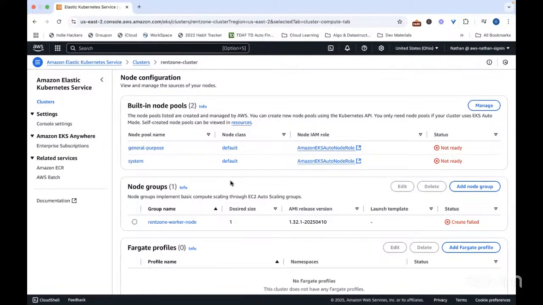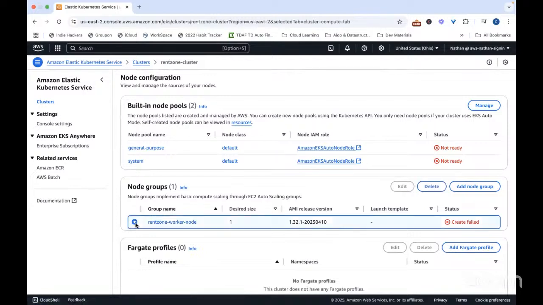So let's delete the worker node and we'll delete the cluster. Then we'll just recreate it. Okay. So worker node, select it there and just delete.